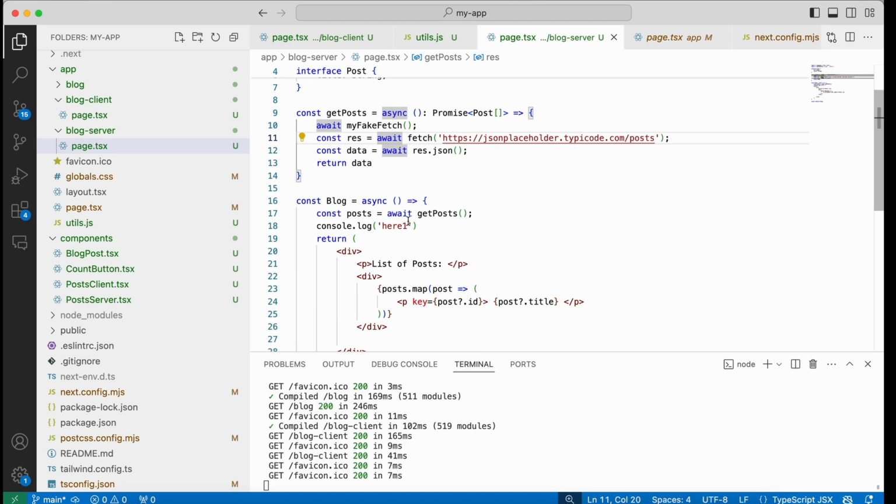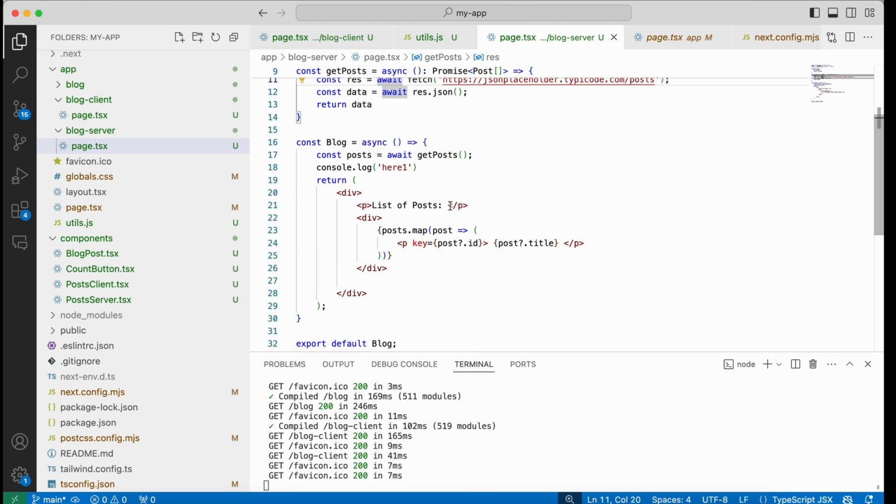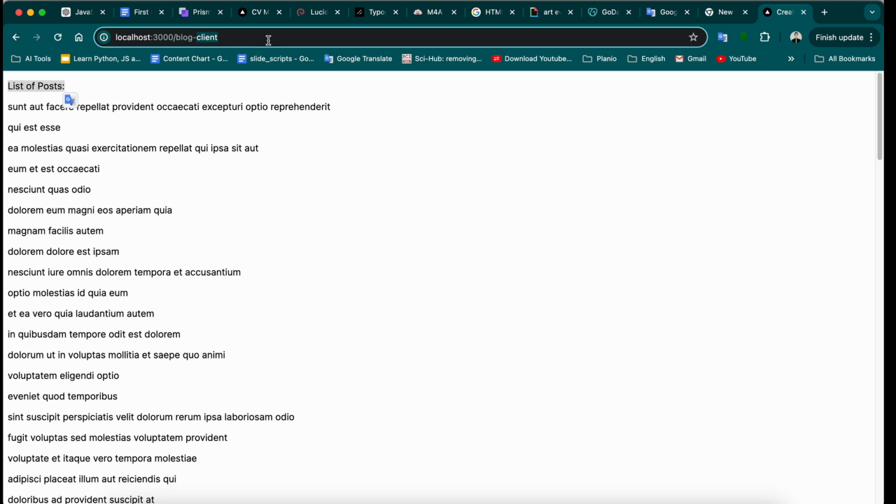Here, async and await functionality come into play. Let me first show the result to you. So here, if I use block server, we see pretty much the same thing.